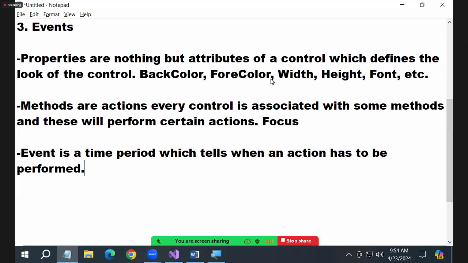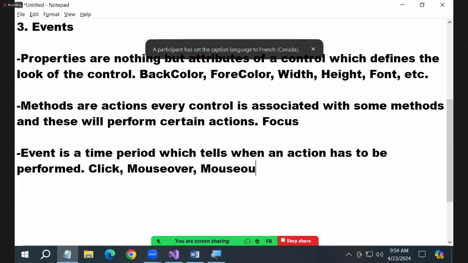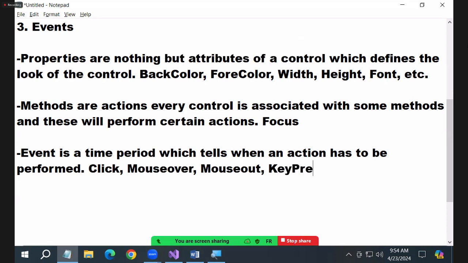So that's what it is: the click is a time, and then the action should be performed. Examples are click, mouse over, mouse out, key press. Lots of events will be there like this. All of you know click. What is mouse over? Watch.